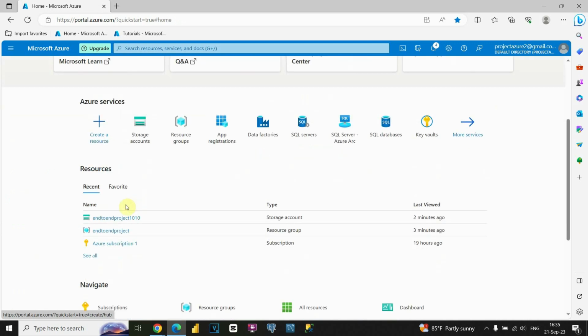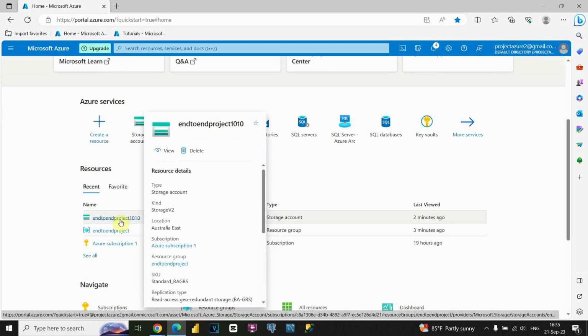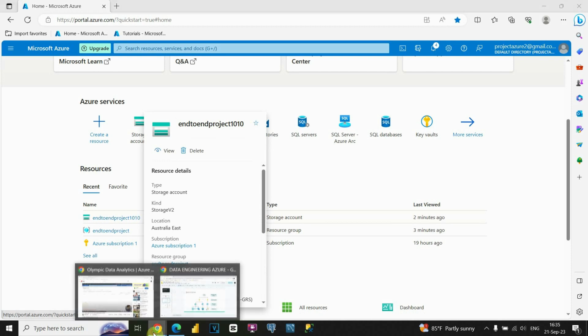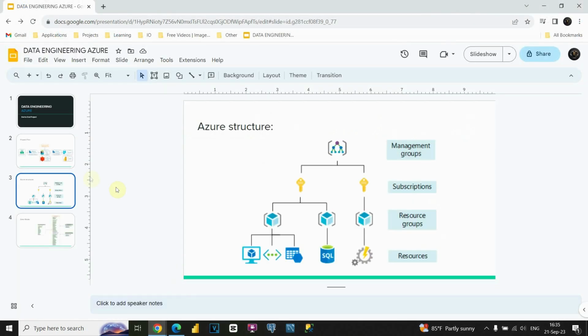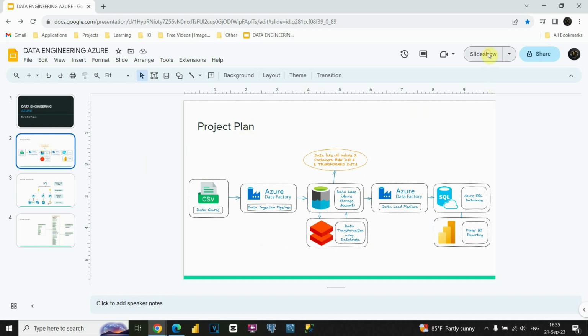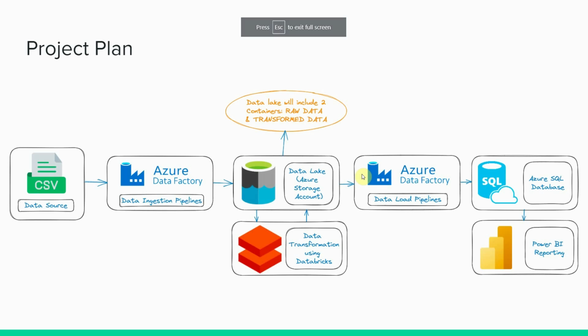Now again we are able to see our resources. But let me go back to my presentation. Okay, here is my presentation. Let's make it bigger. Okay, perfect. Now as you can see, we created raw data and transform data containers. This is data lake that we created and this part is complete.